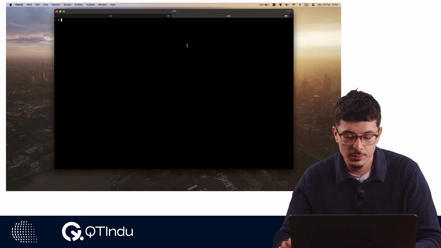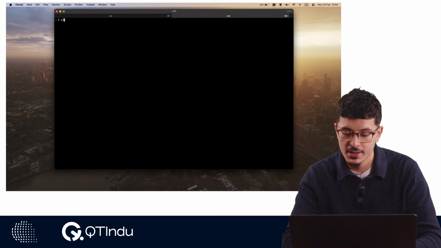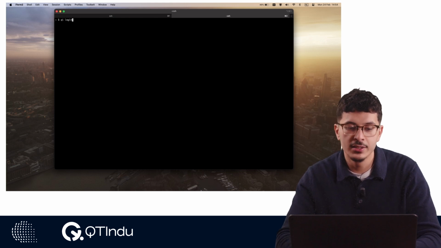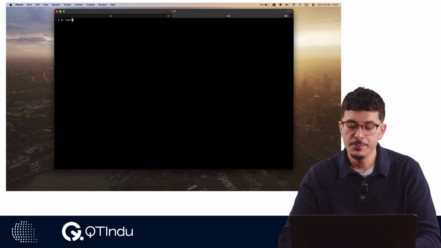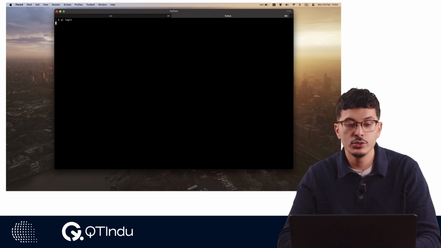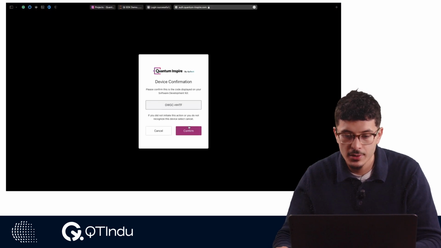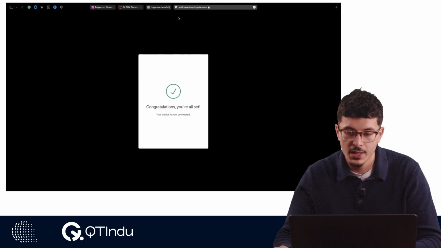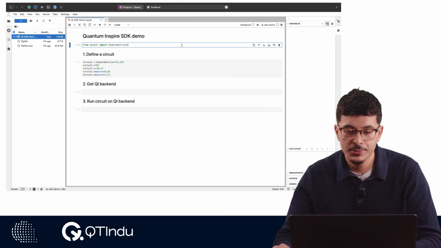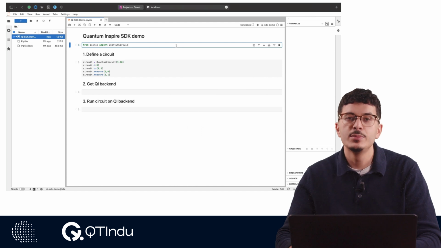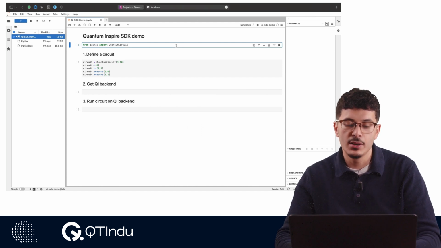To get started, let's make sure we're logged in. So what I'm going to do, I'm going to go to a terminal and run the QI login command that was shown in the previous demo. This should redirect us to the browser where we can confirm our login. All right. I'm going to close these two. So this means our login credentials have been updated and we can go about talking to the API.